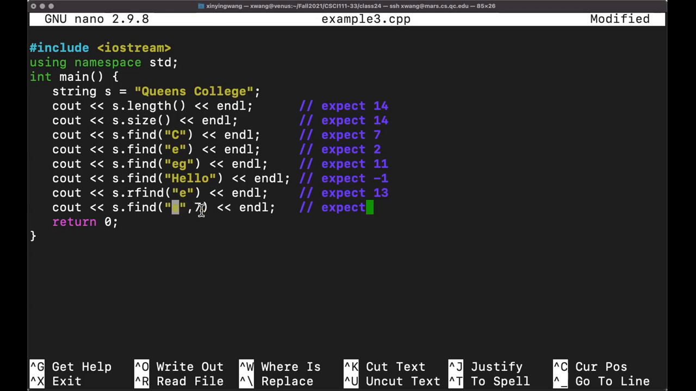Now, if you see two arguments here, a target with a number, the string tells you the target you are looking for. So you're still looking for E. The 7 here is the starting index where you look for the target. So instead of looking for E starting all the way from the beginning at index 0, now you will start at index 7.